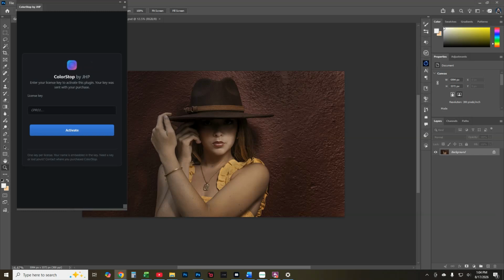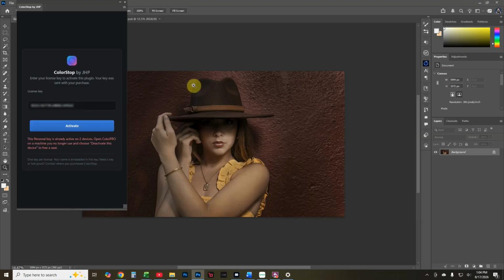All right, so what I'm going to do is go over to my email, copy the license key, and all we need to do is paste it in here and activate. And you're going to see here, if it's already being used by more than 2 devices, you're going to get a warning. So you need to be sure that you're just using this on 2 machines. It will take an additional license if you're using this on more than 2 machines.